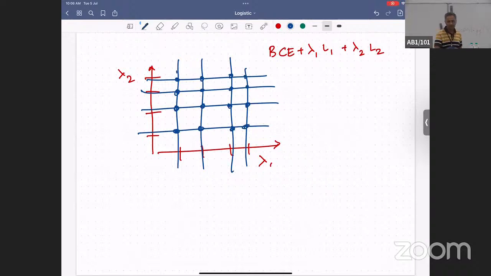You will select the values. So if this comes out as the best value, you have the corresponding value of lambda 2 and lambda 1. Clear? Is there any confusion? No. This is called elastic net regularization. It will have both the effects.